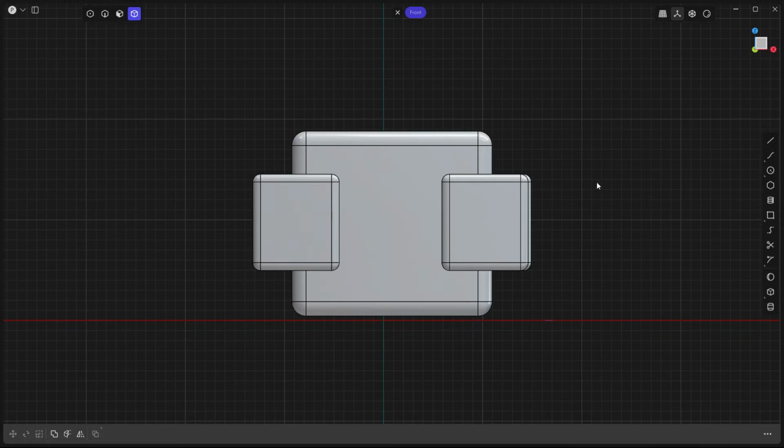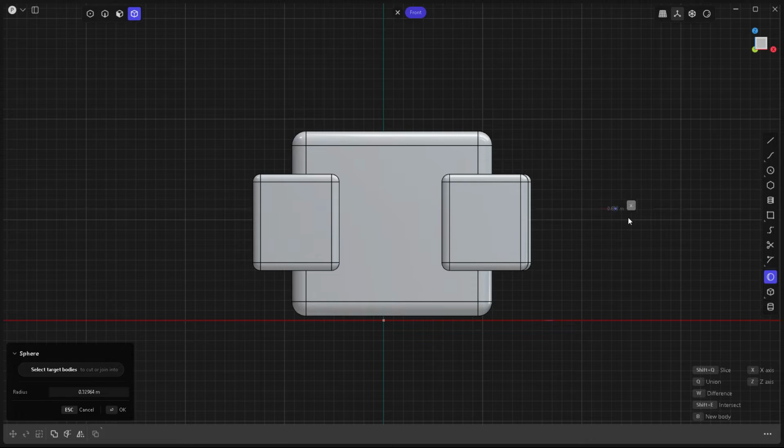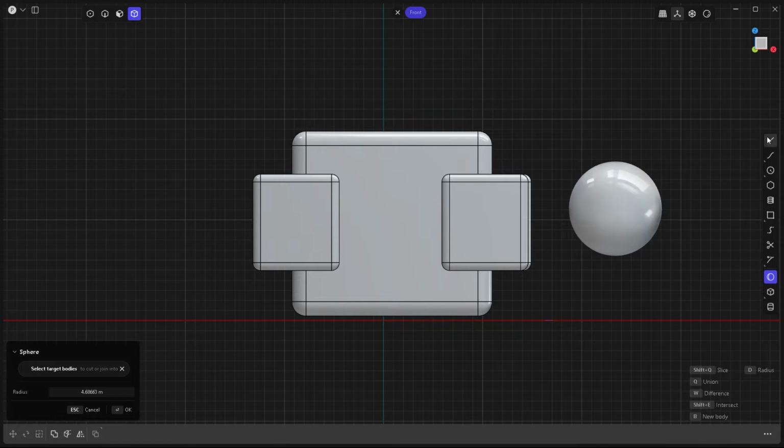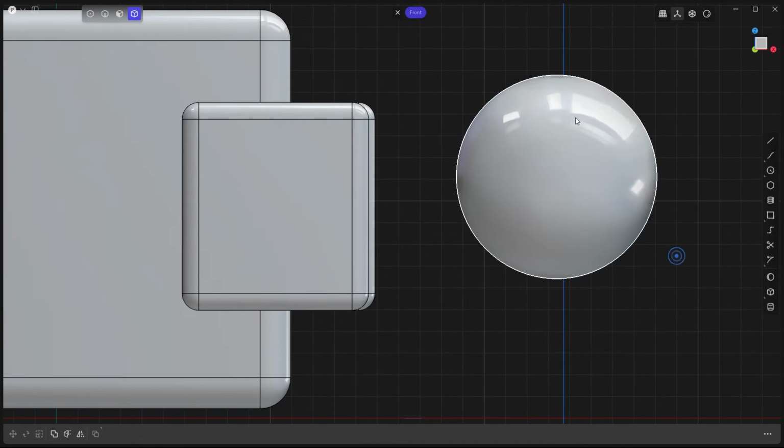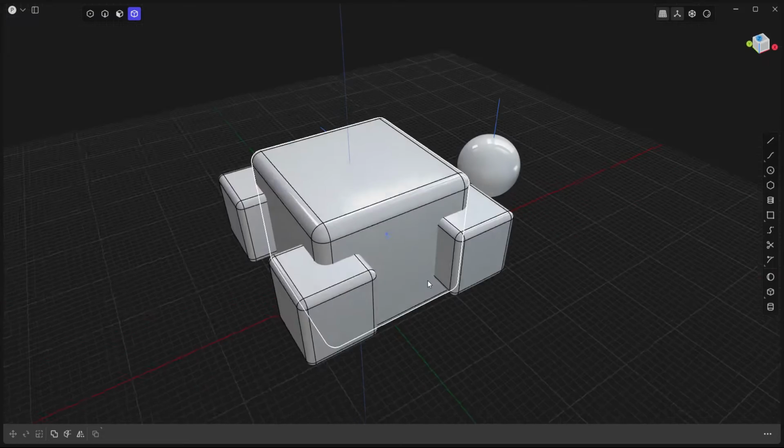For example, let's say we create a sphere and then create a curve intersecting the sphere. With X-ray mode on, we can see the curve even if it's behind the model. But if we turn X-ray mode off, we won't be able to see the curve anymore. That's what X-ray mode is for.